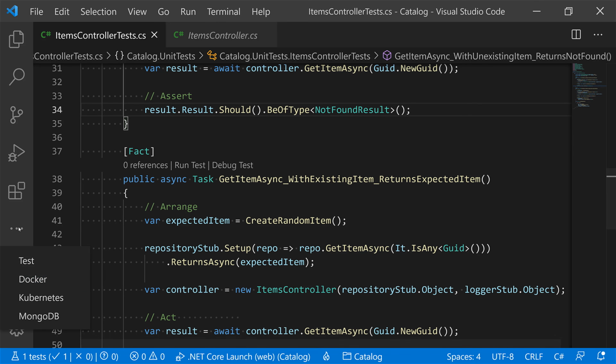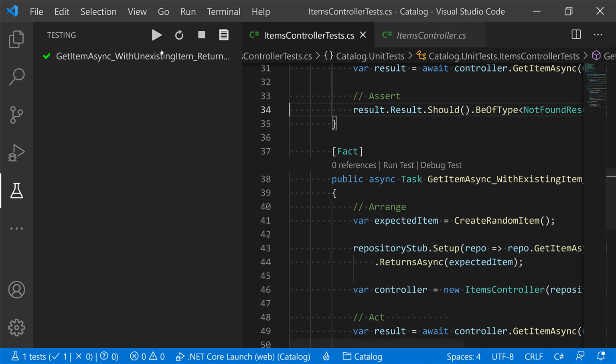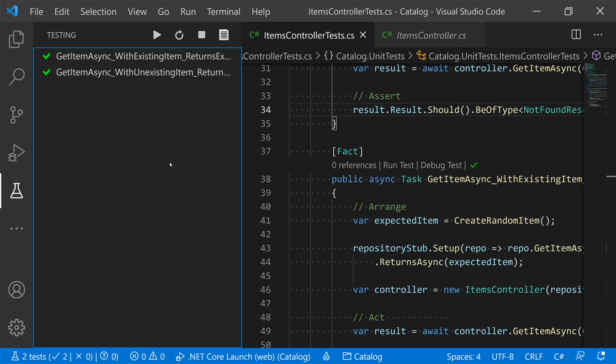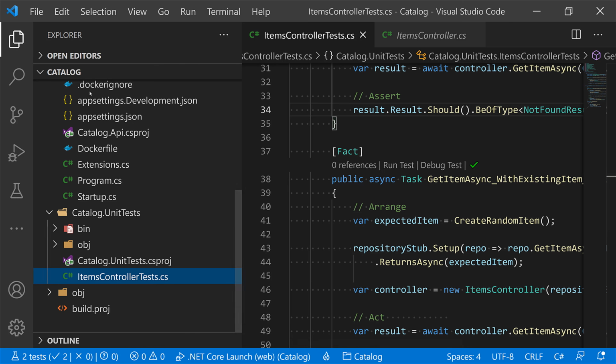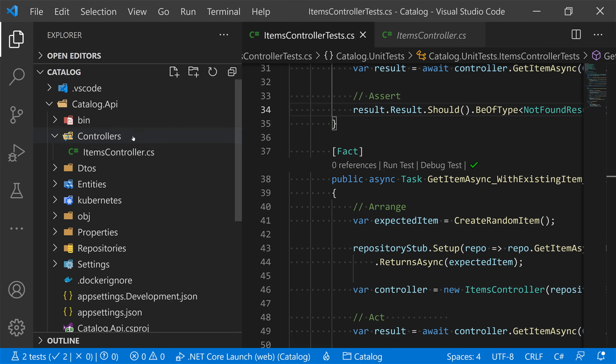Okay, so let's just verify that all test cases are passing. I'll go ahead and run this in the Test Explorer here. And yes, it's all looking good. Okay, and so now let's move ahead into our next unit test. So let's go back to the controller briefly, and let's see what else we got there.